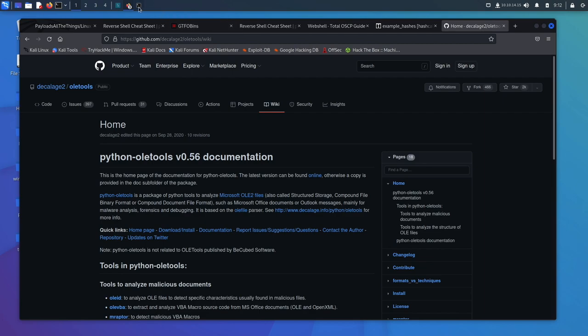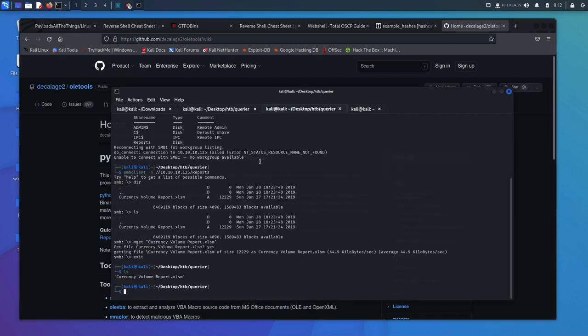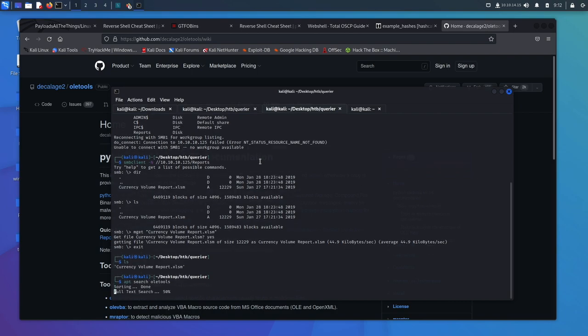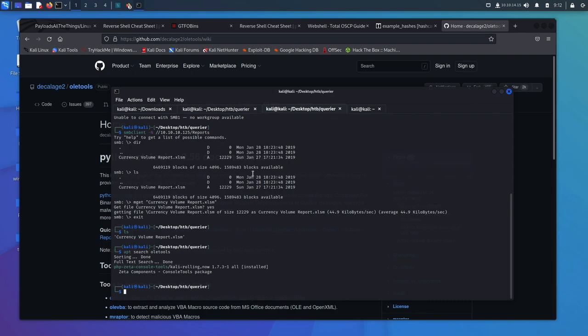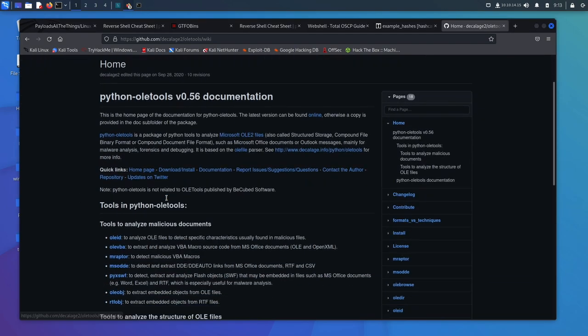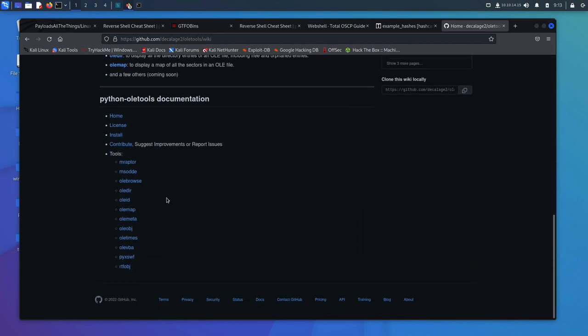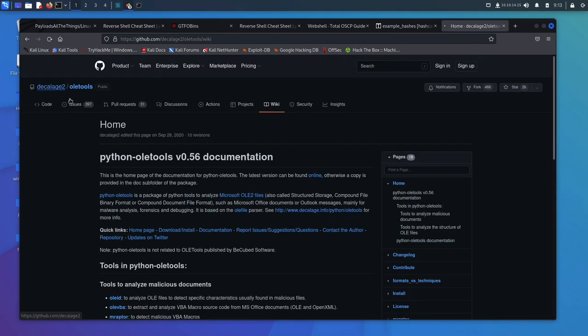What we'll do first is, if you're using an older Kali box, you can actually just type in apt search OLE tools. And there should be one in here in the Kali repo. This actually does not work for us because it is not the right file. But if you're using an older Kali machine, there should be one that's like Python OLE tools, and you can use a sudo apt get. But because this is a new virtual machine, we will need to install it a different way.